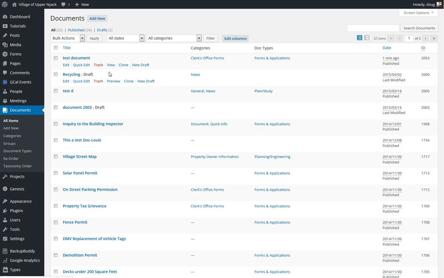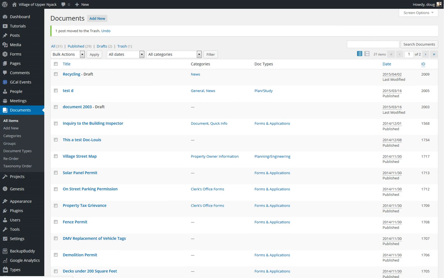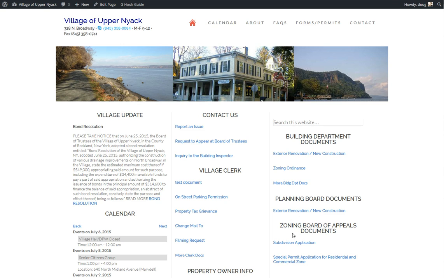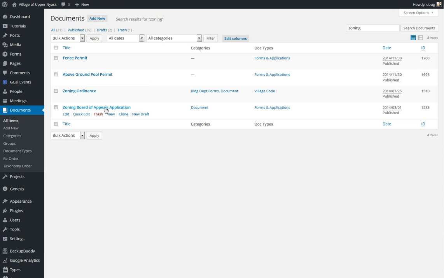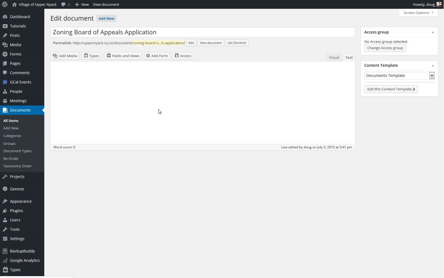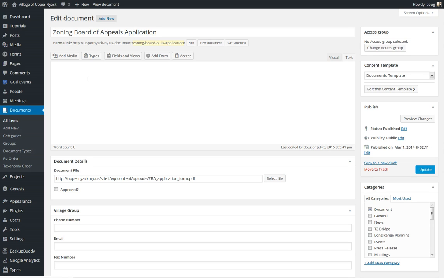One thing I will do is add an existing document, because there is one actually on here. The zoning board has two documents here. It's missing one called zoning board application. And so if I look for that, let's see, I'm going to search for zoning. Here it is, Zoning Boards of Appeals application. And we need to add that.